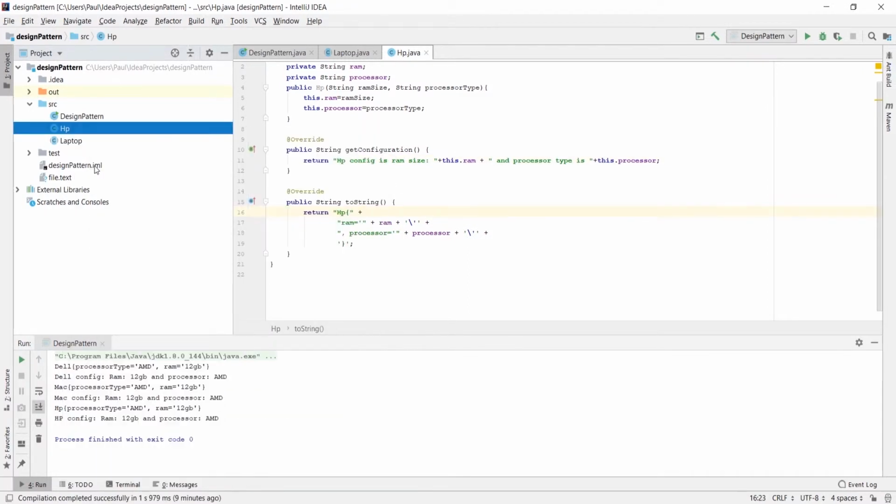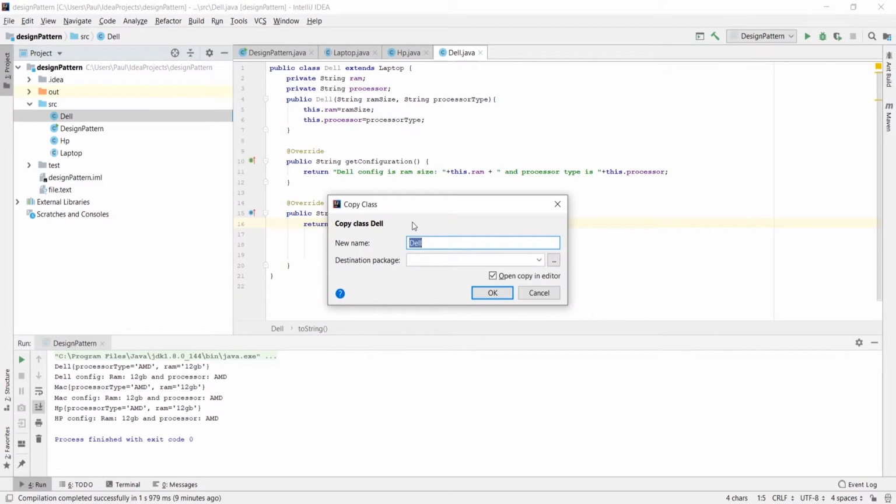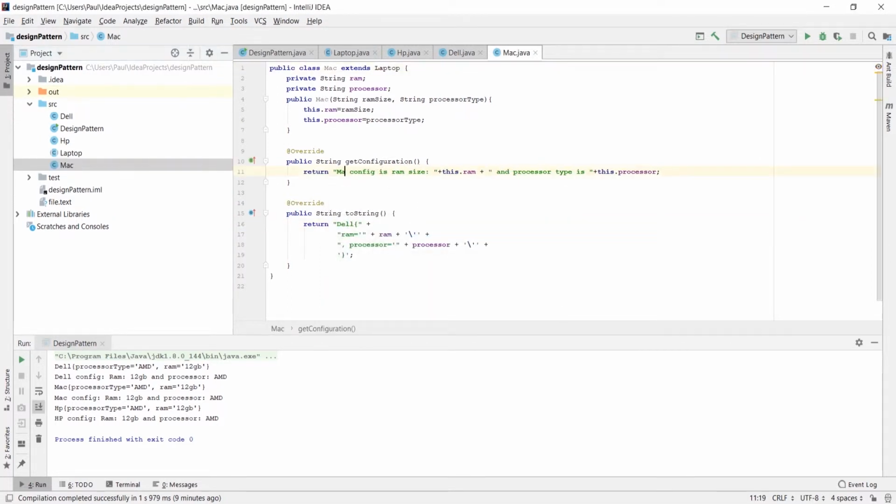We will copy and paste the HP class and create a Dell class and change the logs to Dell. Similarly, we will create a Mac class and return the MacBook configuration.